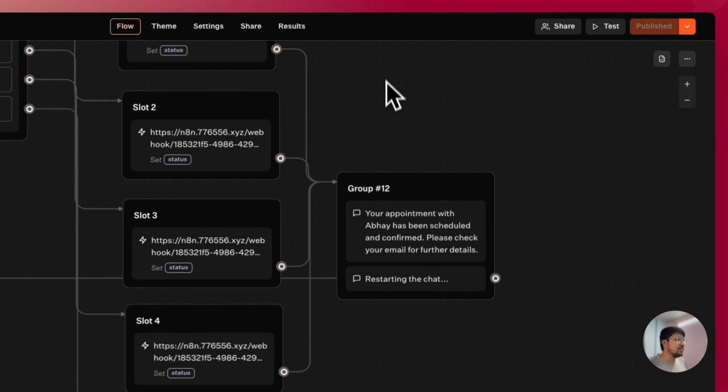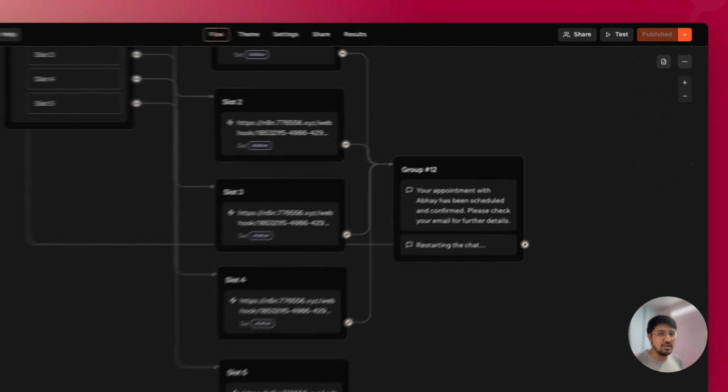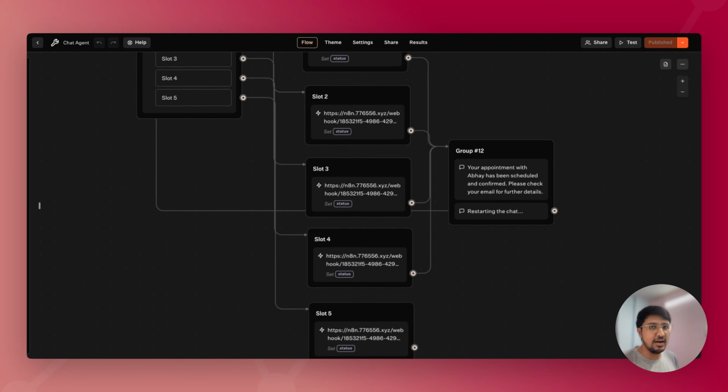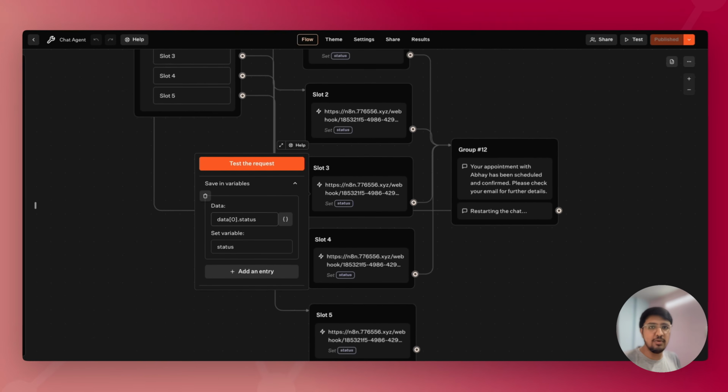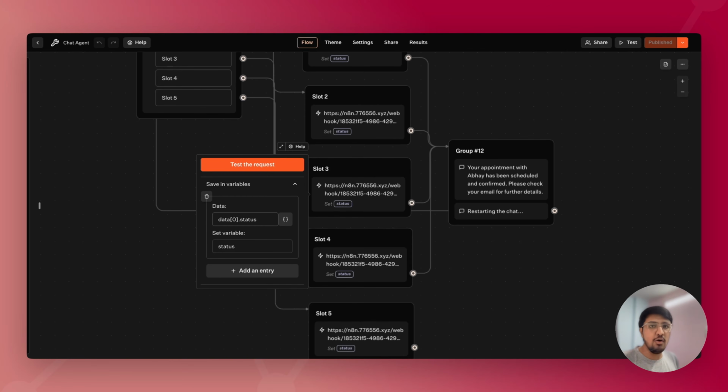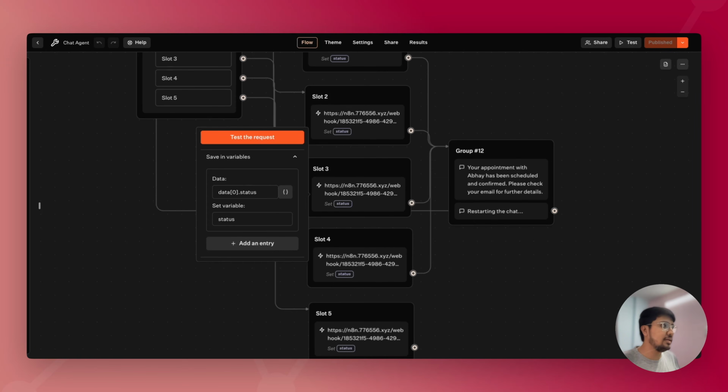And at last, you can see that there is one group which directly says that your appointment has been scheduled, because once n8n sends back the data, it is stored in a variable called status. So n8n sends some data after performing the scheduling of the appointment once the user selects it. And if the status of this assignment has been confirmed, then the next part is that the appointment has been scheduled and the user gets a message. Typebot also has a block which restarts the whole chat.